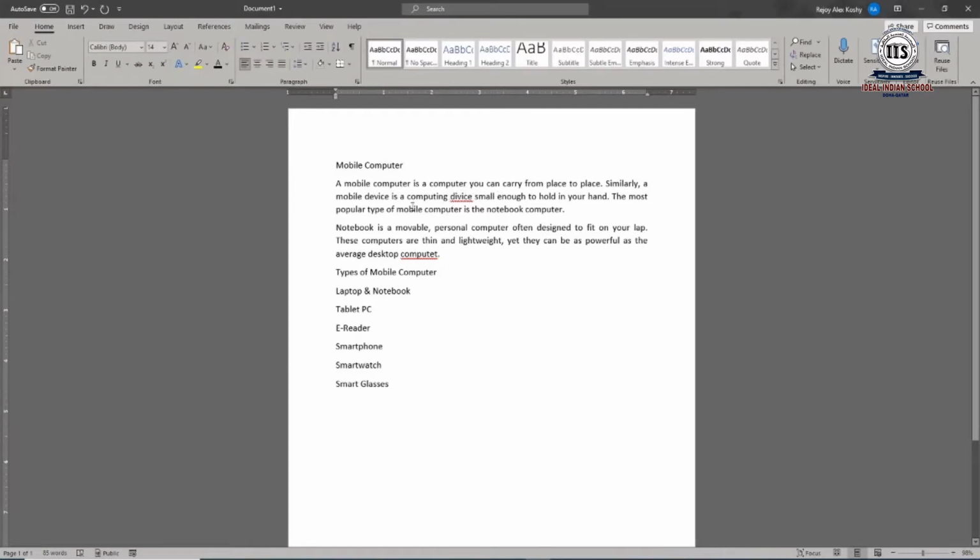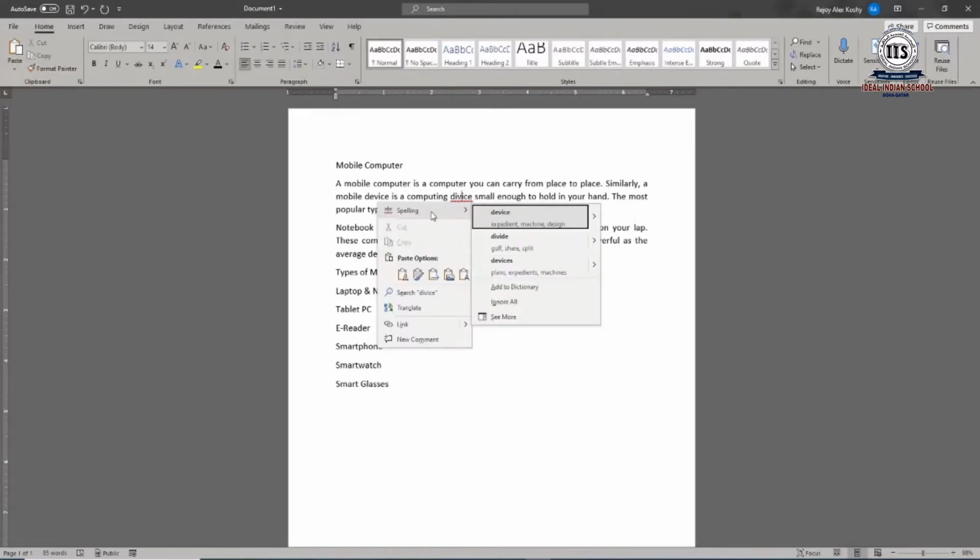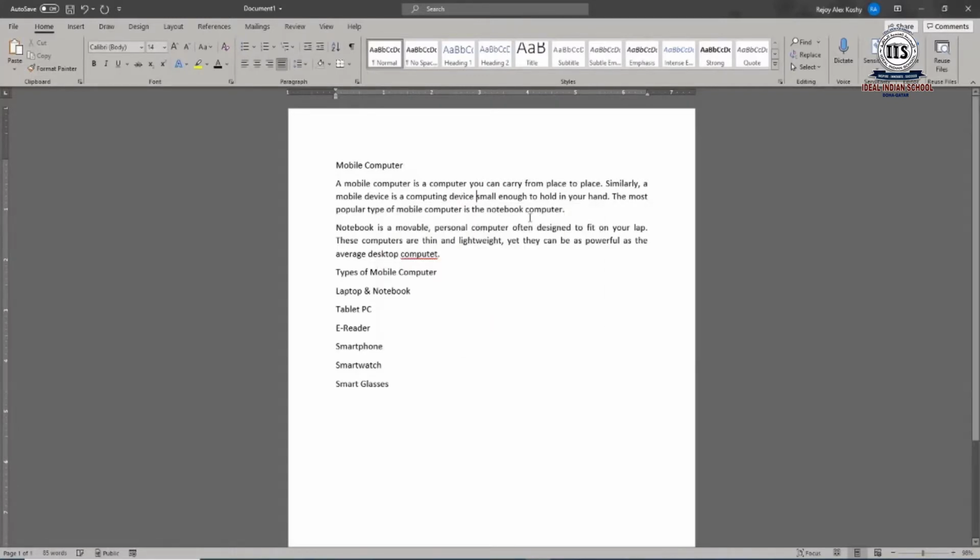Now, to change the misspelled words, you can find the word and then you can right click on the underlined text. The menu appears and shows possible suggestions. Click on the suggestion from the menu and the word will be corrected.